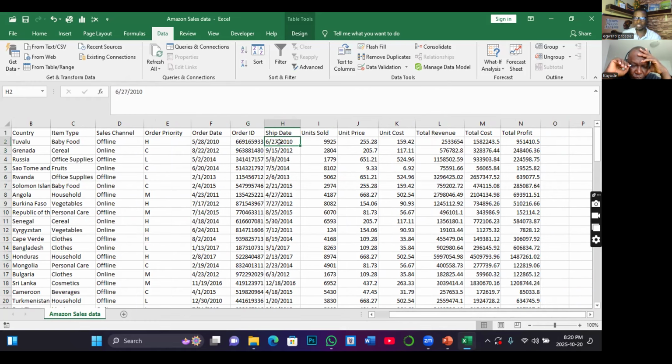Now, what we have here is still dates. What we have here is units sold. So these are not unique values. Now, what we have here are monetary values, which are also not unique. These are not unique. Then these are also not unique. So with that understanding, we can now run some techniques to find out.